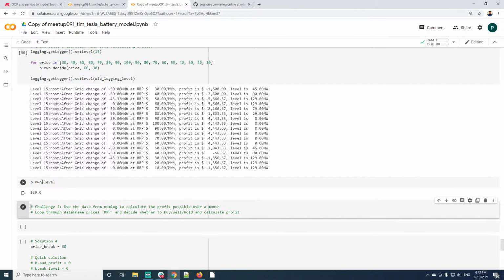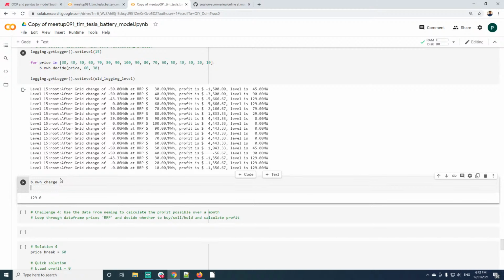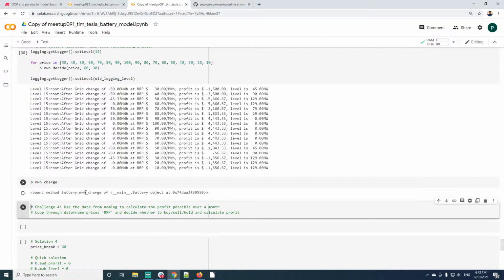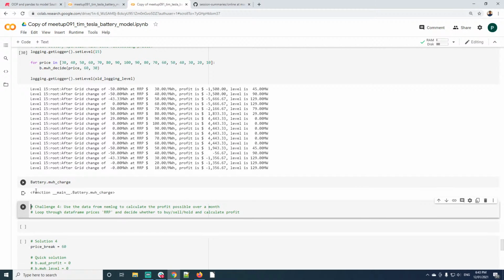And I can also look at megawatt hours charge. You see I haven't put the parentheses here, so it's just telling me the attribute B.megawatt hours charge, and it's a bound method, or a function, of battery. So I could have looked at it that way, or I could have looked at it this way, and that's telling me it's a function.